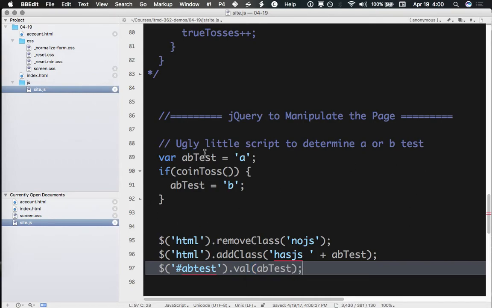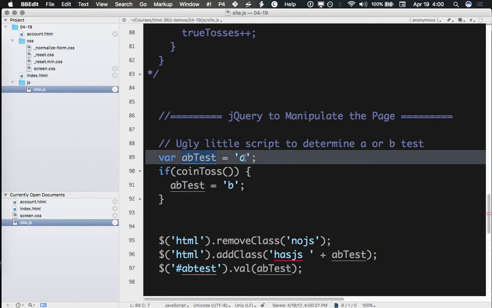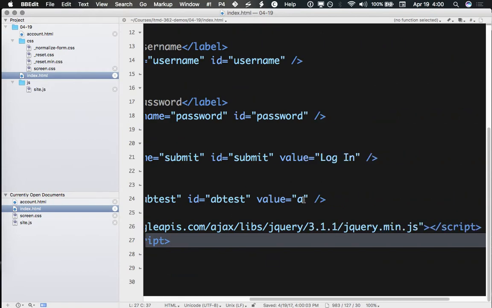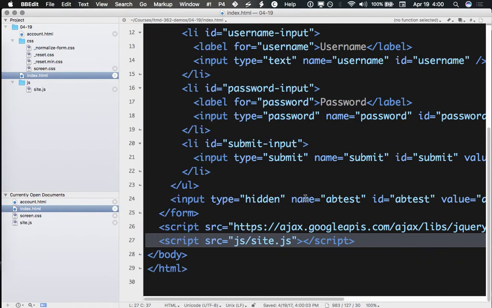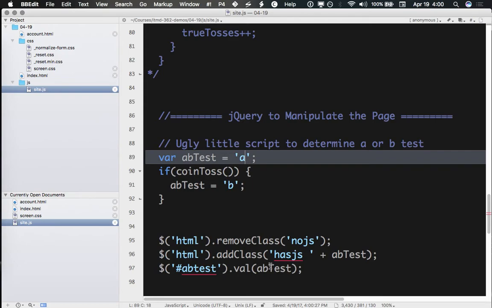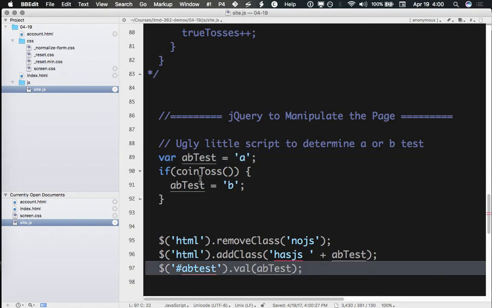Okay, again, this is our A/B test variable here. So we start by defaulting to A, which our JavaScriptless users are also going to get. Right, value A, and what this should do is find our ID A/B test and set its value based on whatever happens from our coin toss. So if it's B, we're going to get B there.